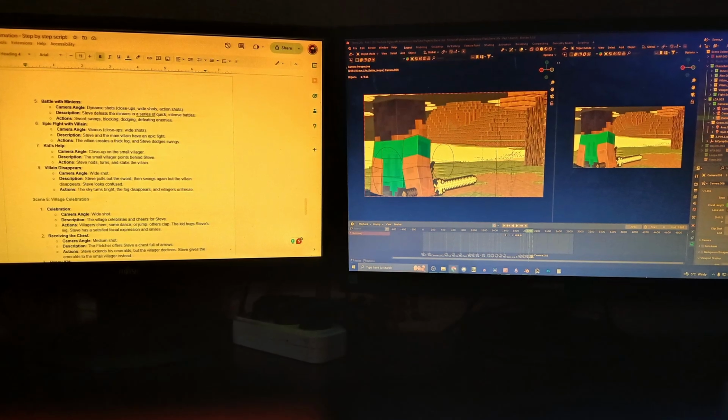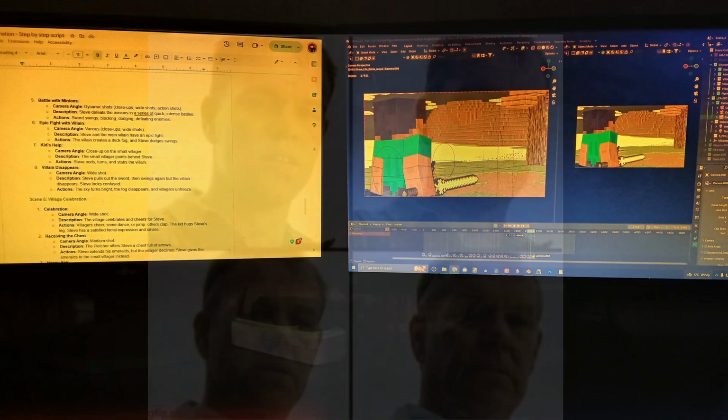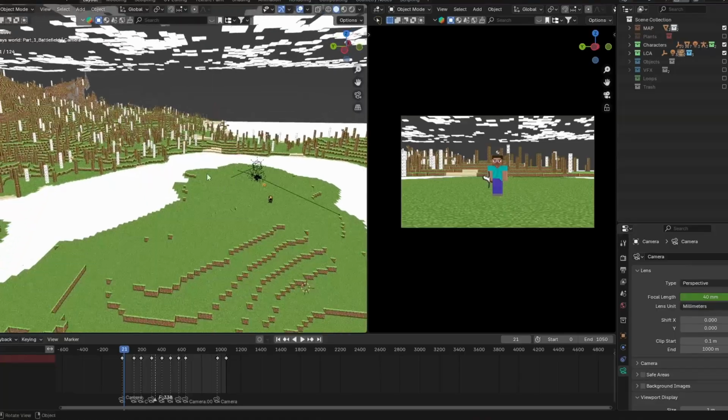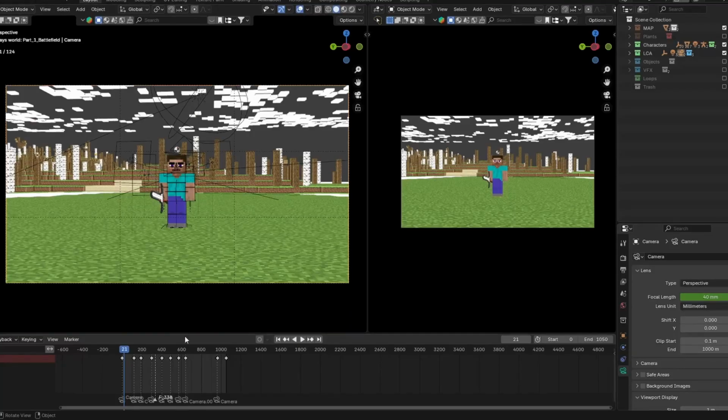Yes, I am flexing the fact that I have two monitors, but they're pretty old, so I guess there is nothing to flex about.